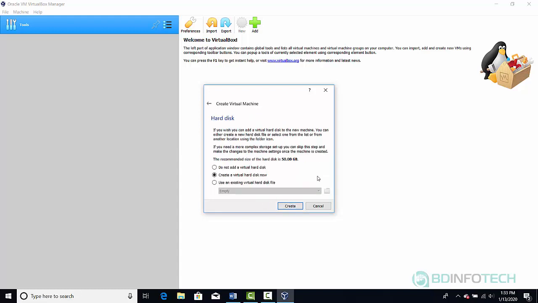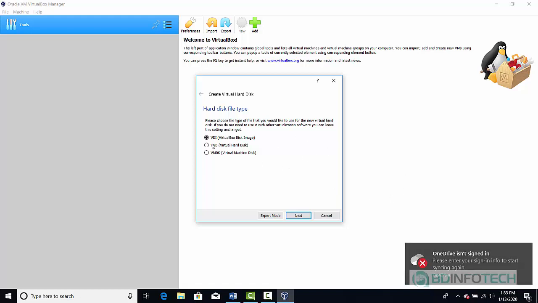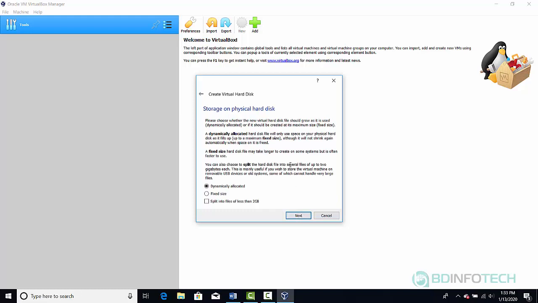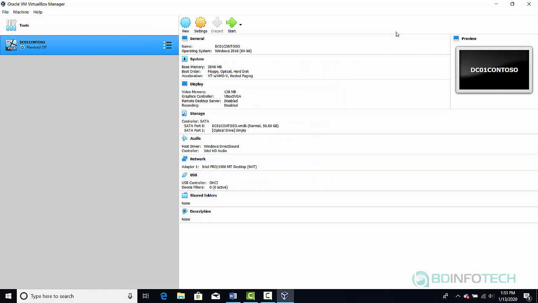And this will be a virtual hard disk. We'll create a new virtual hard disk. We'll create, and the format of the hard disk type will be VMDK, which is virtual machine disk, and then click next. It will be dynamically allocated. Click next, and we can leave the VMDK in the default location, and the initial size of the VMDK would be 50 GB. Go ahead and click create. So our empty VM shell is created.